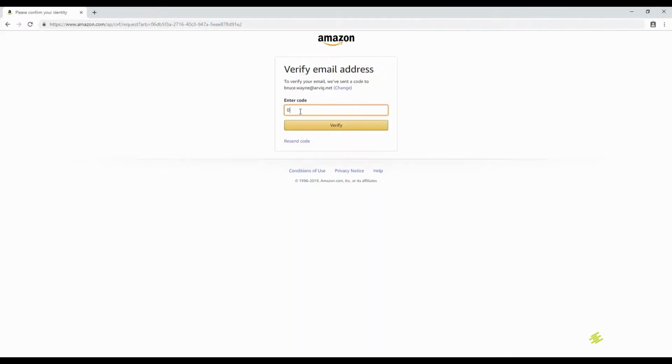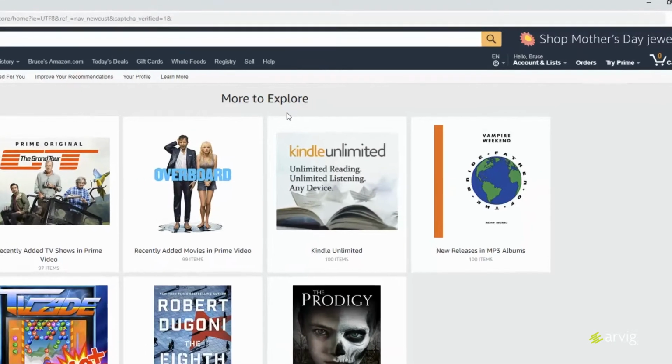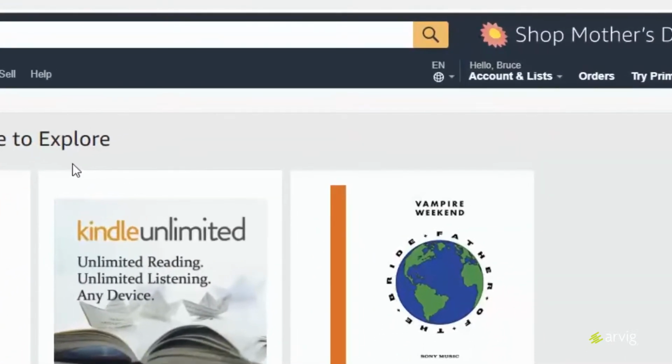Follow the prompts to verify your email address. Once you create your account, you'll see Hello and your name directly above the Account and List tab.